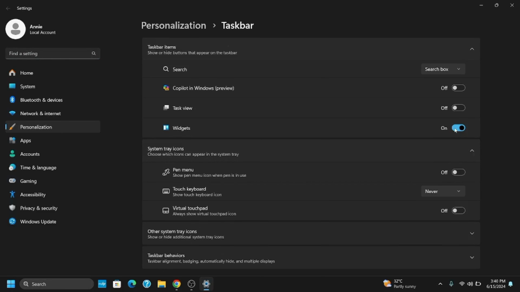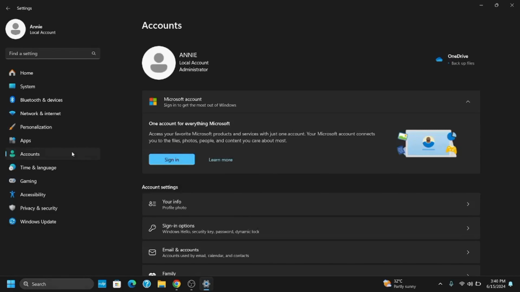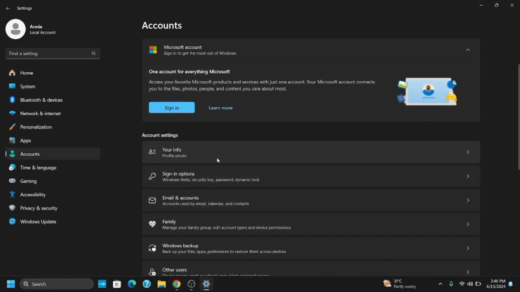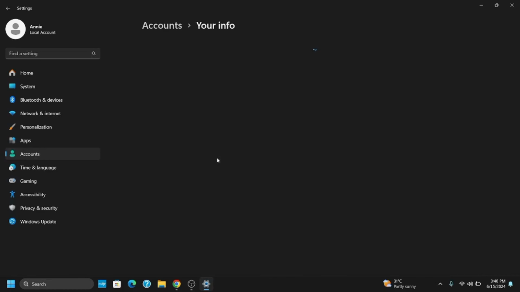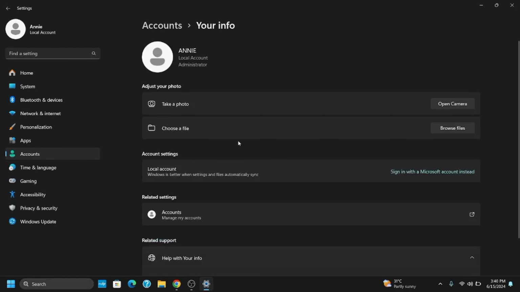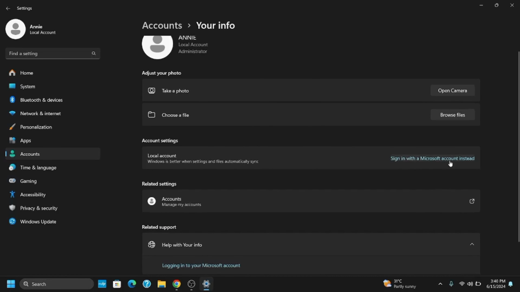For this, from the settings page itself, you have to go to the account section. If you are signed in to your Microsoft account, you will see your account information. If not, you may be using a local account. Scroll down and click on your info. If you are on a local account, now you have to sign in to your Microsoft account. After that, you can close the settings window, restart your computer and check if the widgets are now working. Likewise, if it's not working, let's go to step 3.